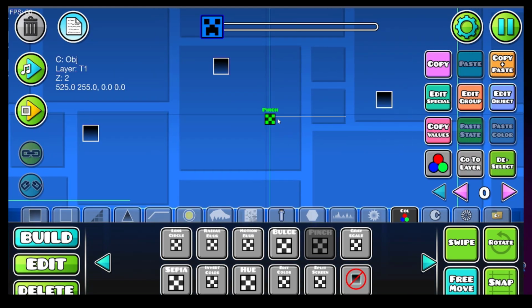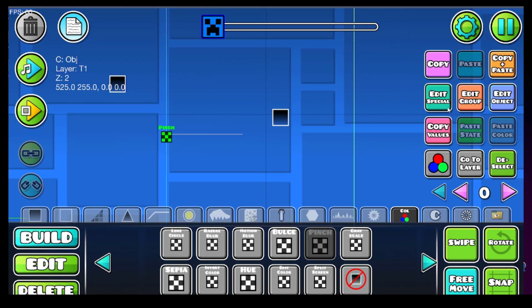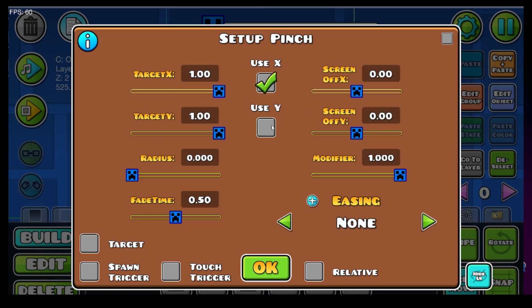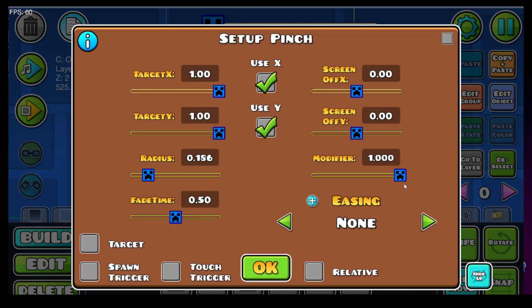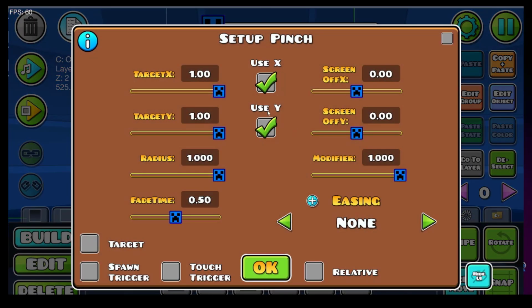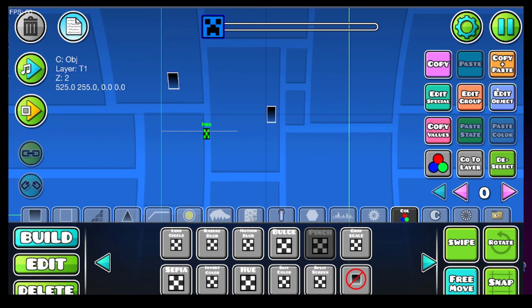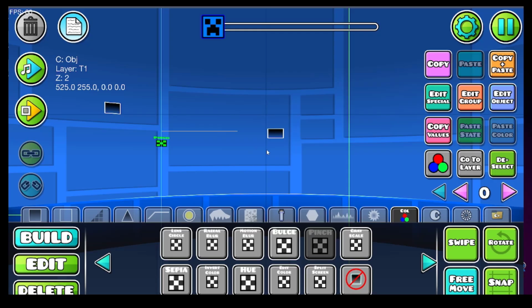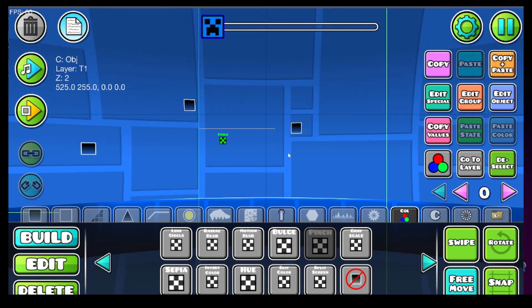So the pinch trigger basically pulls inwards, which is the opposite of bulge, except it uses these instead. But you both use X and Y and adjust the radius. That's exactly what this does. So you can change the radius and their modifier. And if you have one of them enabled, this is what it looks like. So as you can see, it pulls inwards rather than outwards.